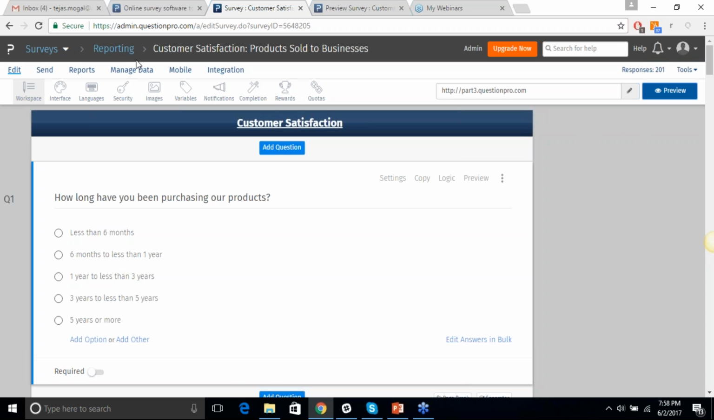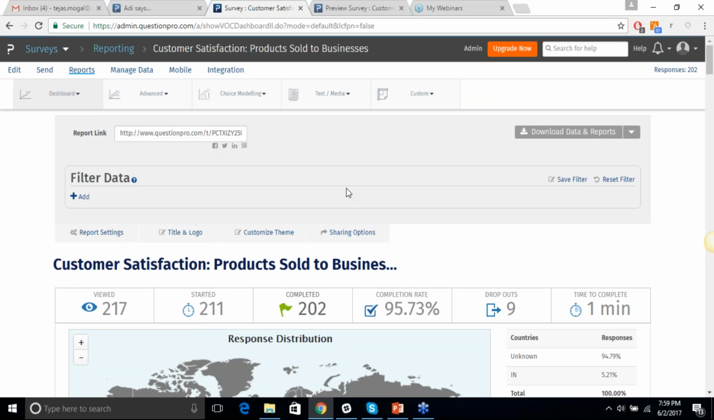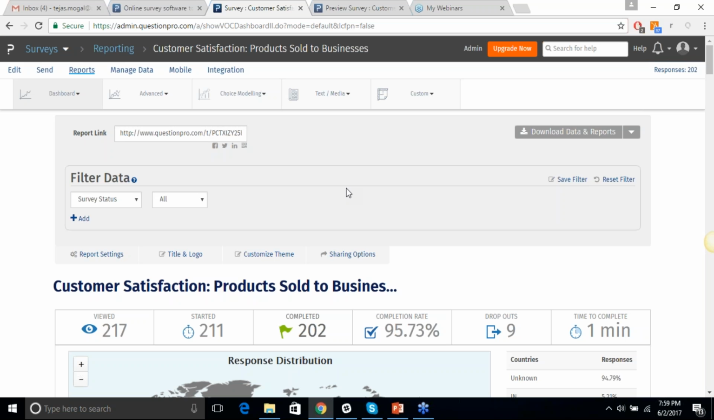Fine. So we had covered edit, send, and mobile earlier in the part 1 and part 2 webinars. So we'll have a look at reports and manage data. Once you are into the survey, you can see these tabs, reports and manage data. So I'll go to reports first. Once you click on reports, this is where you will be redirected to. There are a few options, and we'll be covering all of them.